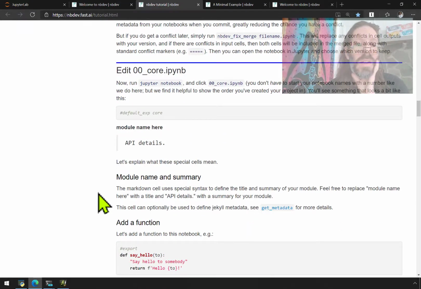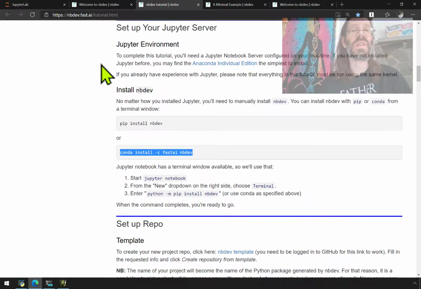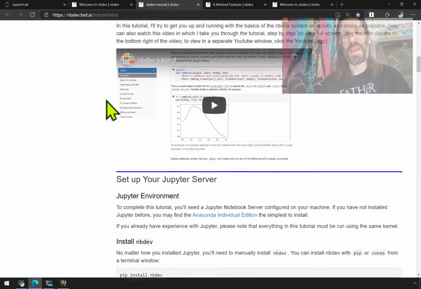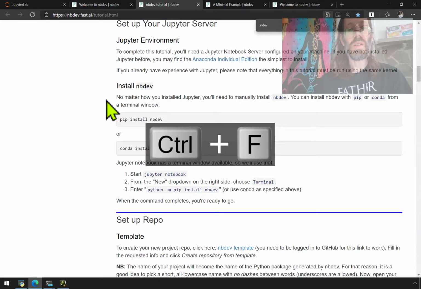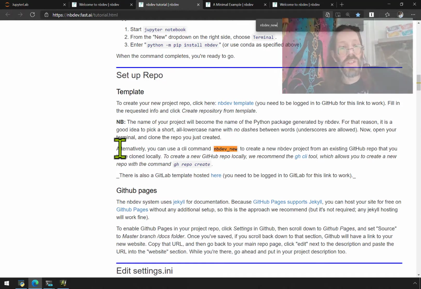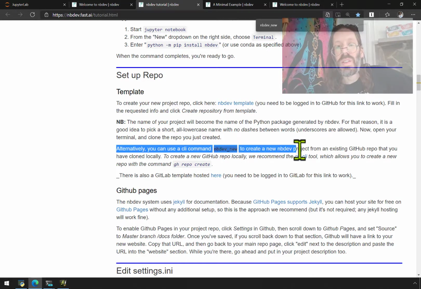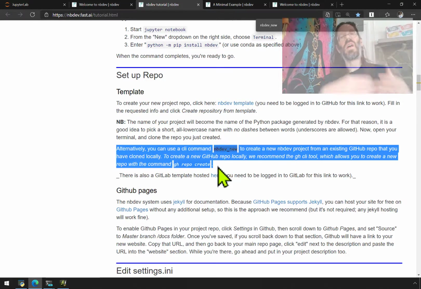See, they recommend not using nbdev new as your first step. They recommend cloning the GitHub repo so that steps that I'm sure I'm missing are not left out. Okay, alternatively, you can use a CLI command to create a new nbdev project from an existing GitHub repo that you have cloned locally. You can't just do it fresh from a new directory, okay? So live and learn here.